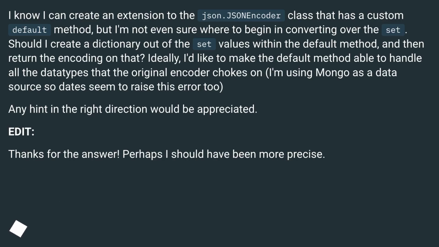I know I can create an extension to the json.JSONEncoder class that has a custom default method, but I'm not even sure where to begin in converting over the set. Should I create a dictionary out of the set values within the default method, and then return the encoding on that? Ideally, I'd like to make the default method able to handle all the data types that the original encoder chokes on. I'm using Mongo as a data source, so dates seem to raise this error too. Any hint in the right direction would be appreciated.